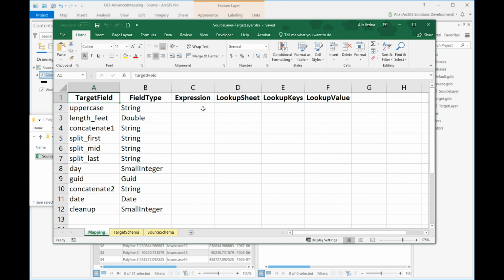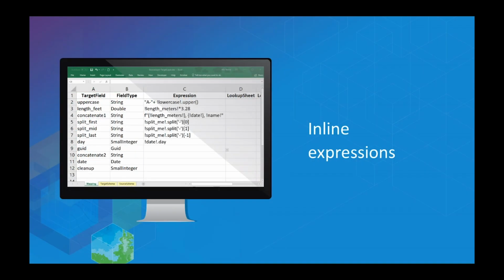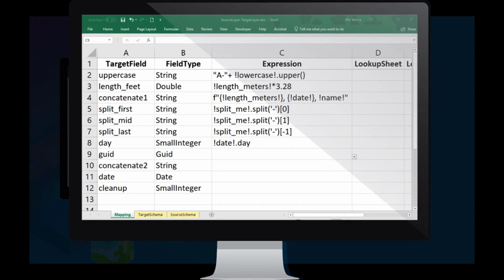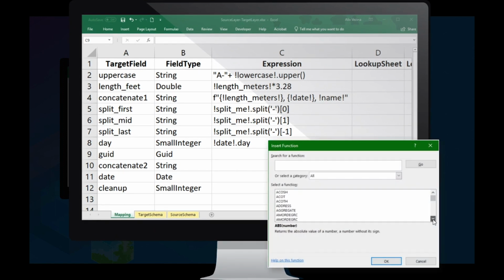So first, let's take a look at inline expressions. Inline expressions can be used to further customize your data loading. These expressions should be written in the expressions column of the data mapping sheet. You can use a wide variety of Python functions when you write in this column. Excel functions are not supported in these workbooks.